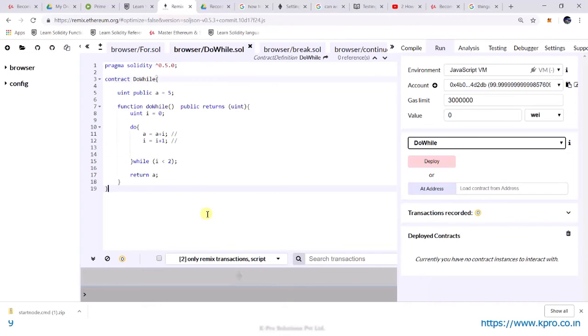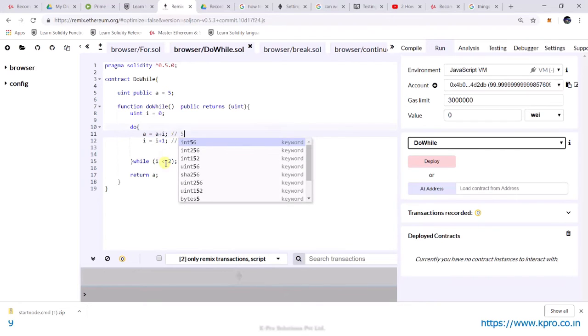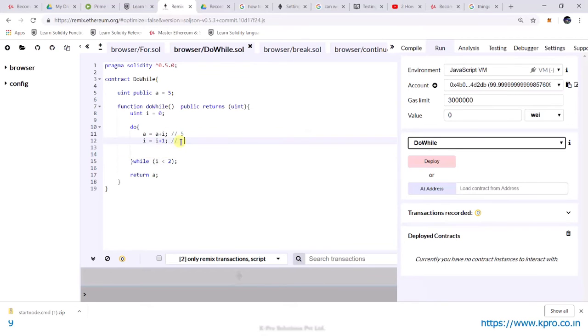So like before, let's manually see what the values would be in the current condition. So initially I is 0. So a equals a plus I, that is 5 plus 0, it's 5. And here I equals I plus 1, it will be incremented to 1.